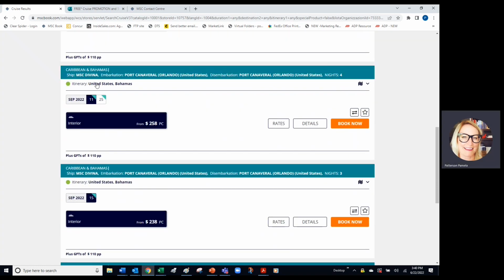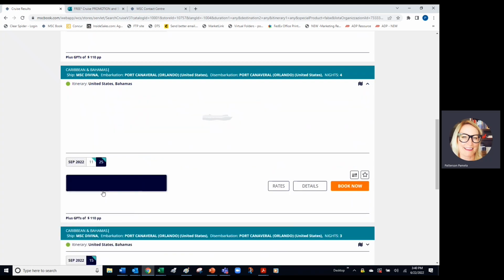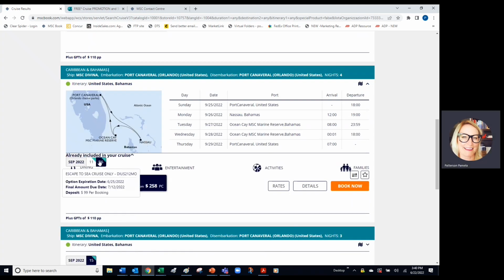And here I can see the itinerary just by clicking here. And it has the overnight in Ocean Key, MSC Marine Reserve, which I'm super excited about. And then it has the different dates. I'm actually going to pick the 25th. And once it's in dark blue, that means I've selected it. And then we'll go over here to Book Now.